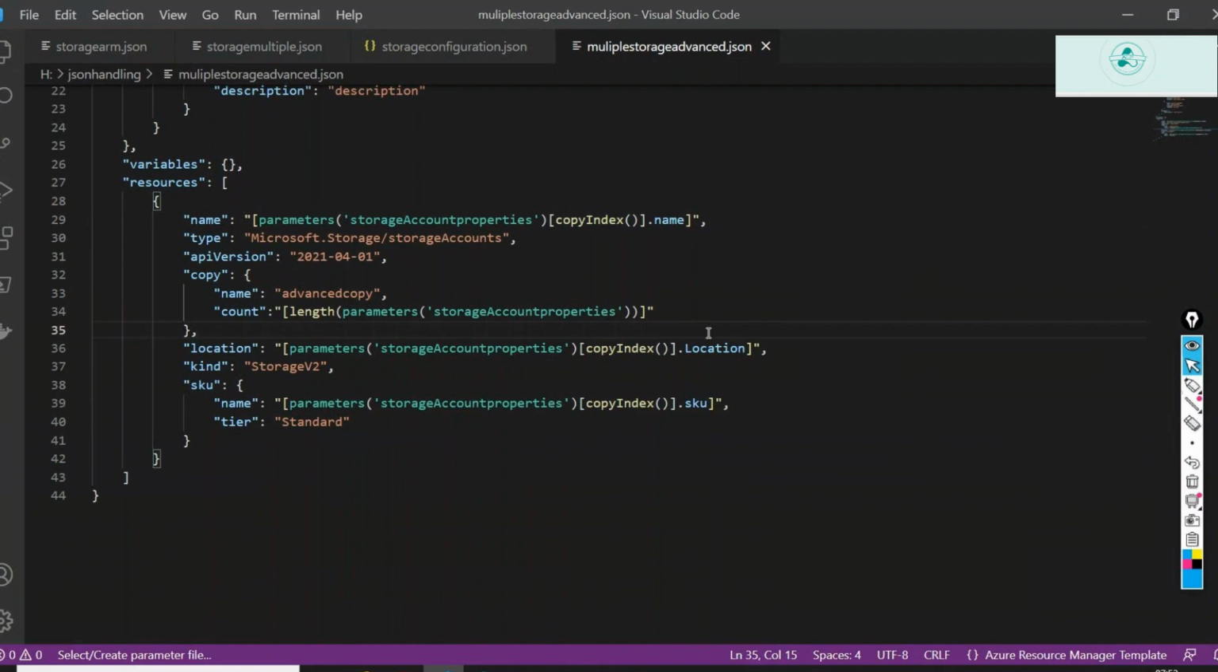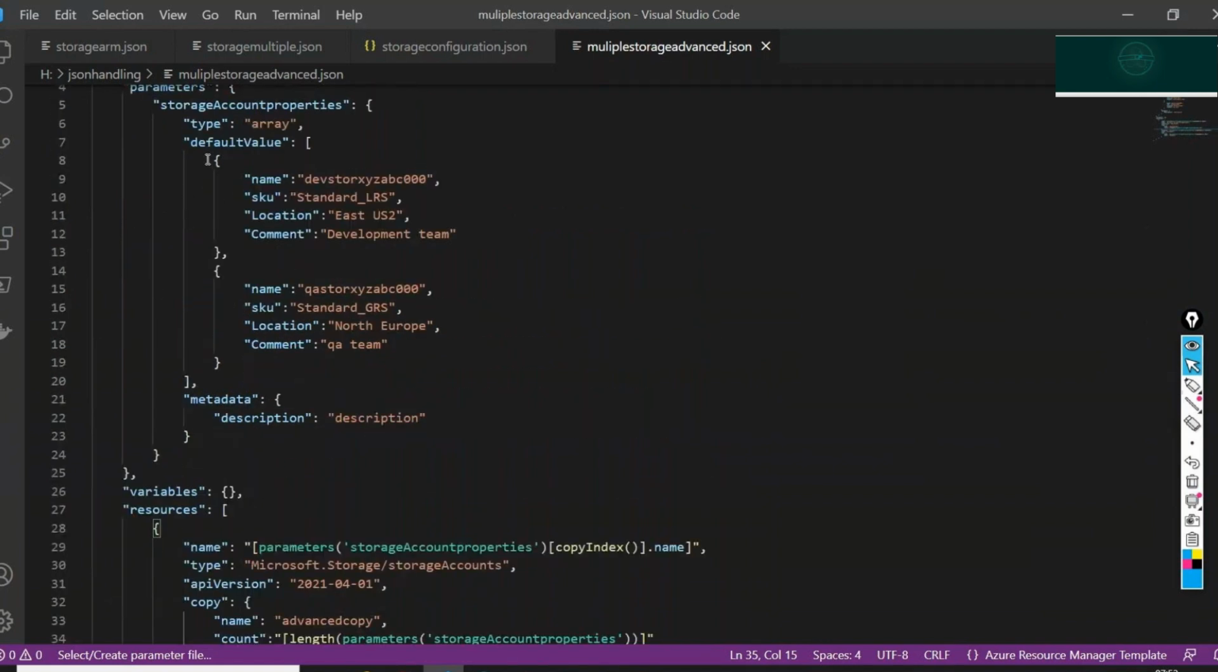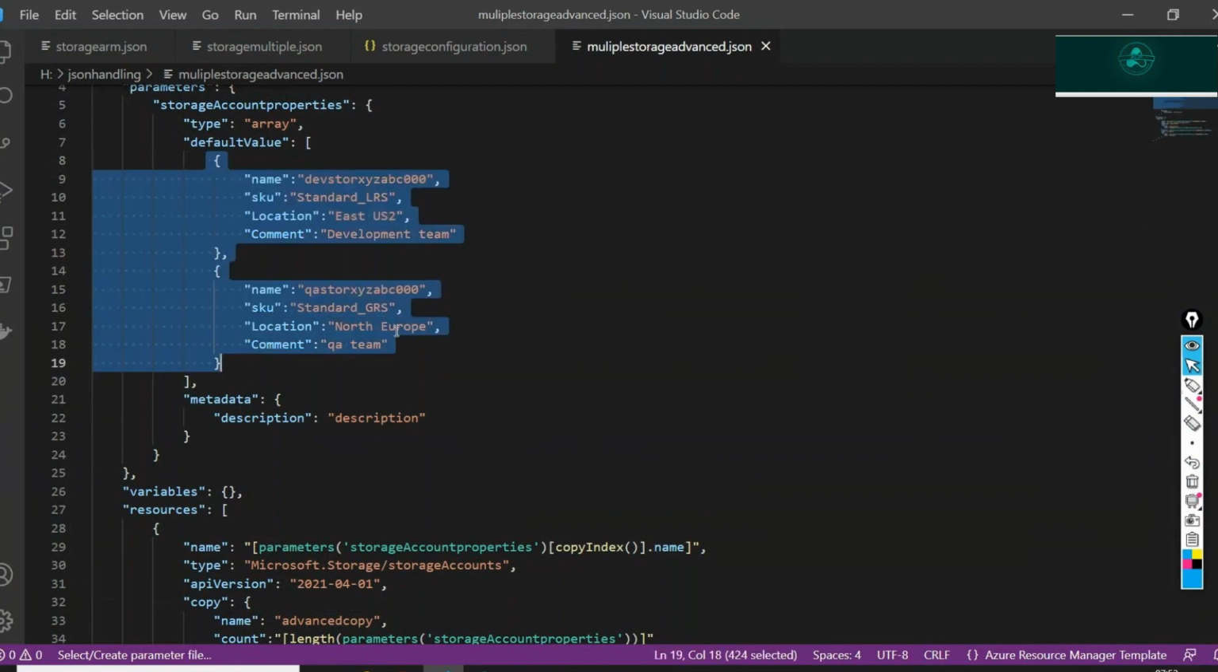This is a modular approach, making the template as modular as you can. If you want to accommodate 20 teams, the only thing that you have to add is this. Just add another block, and you'll end up creating another resource.